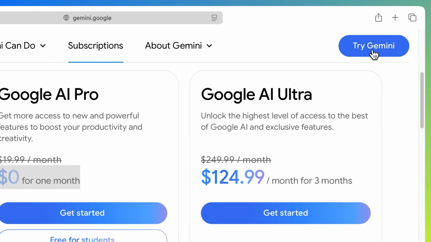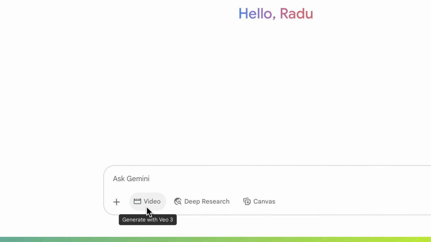Then go over to Gemini and you'll notice that you now have the option to generate videos. Veo3's biggest feature is that it can generate lip-synced dialogue, which makes the videos look a lot more realistic. However, keep in mind that Veo3 is currently only being tested in the United States, so if you're outside the US, you're only getting access to Veo2 and not Veo3. Check out our video description if you're looking for some tips on how to get around that.